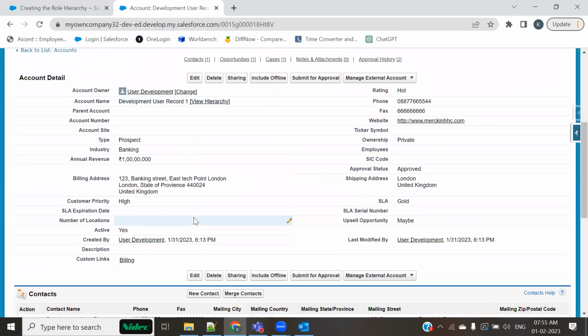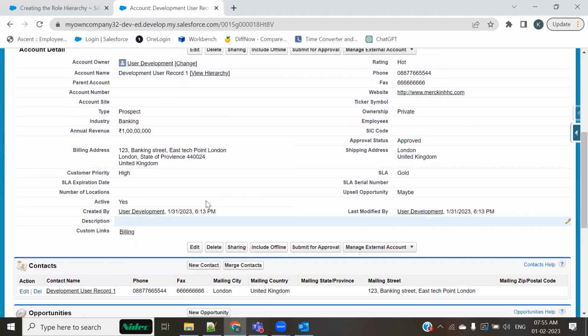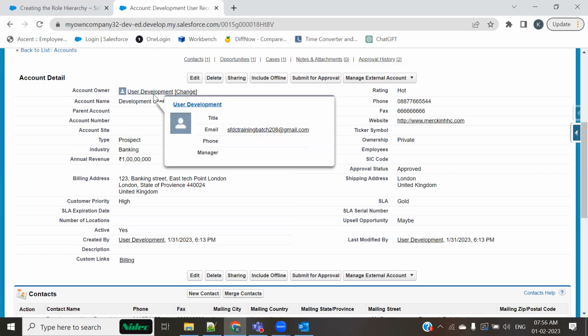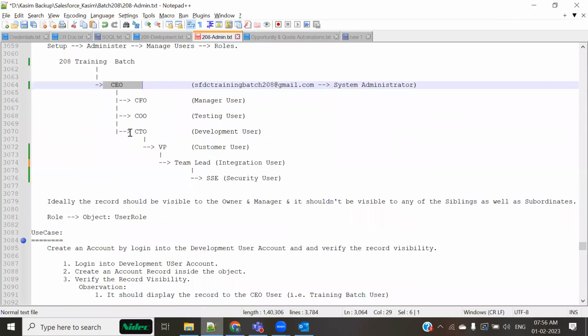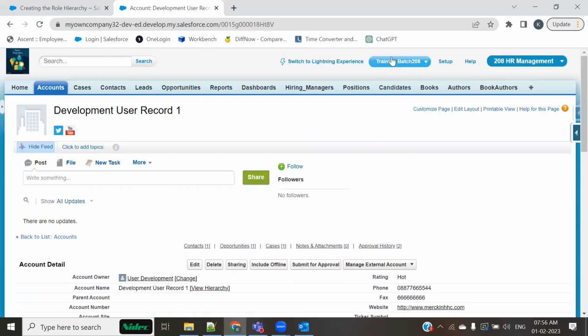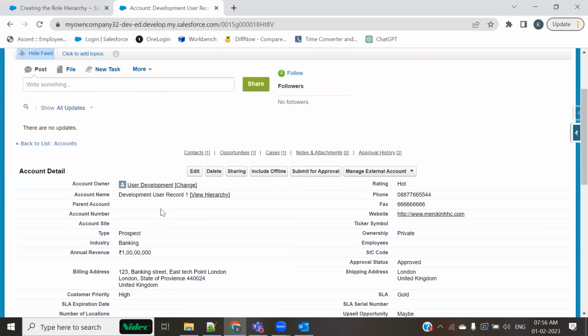So you have learned two things today, fortunately. This record was created by the development user, and he could see it because he is the owner of that record. Apart from that, his manager, who is the manager in the hierarchy? The CTO. And to the CTO, the manager is the CEO. The CEO could also access the record, as you can see. I'm now in the login of admin, and inside the admin, we can see this record is accessible. All right.